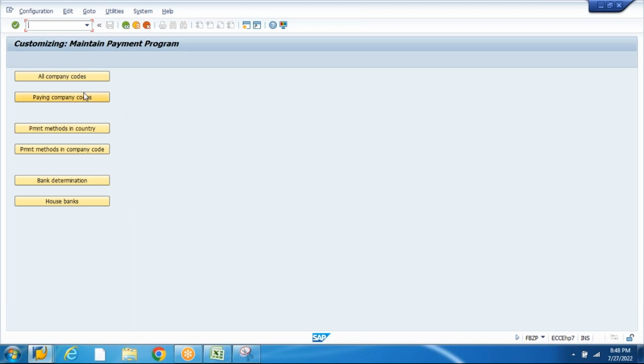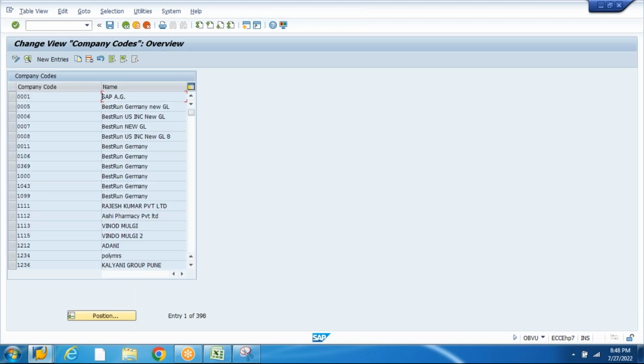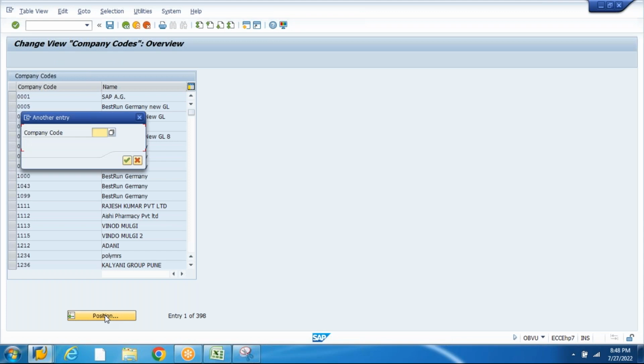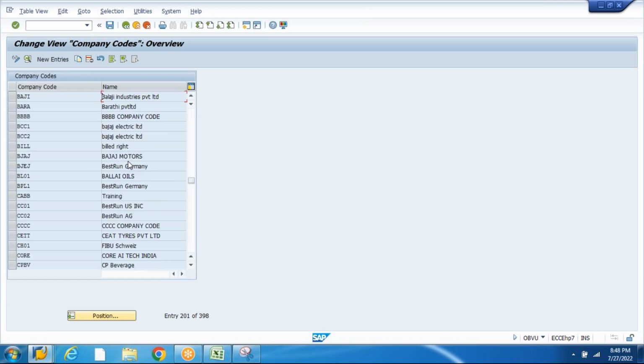Let us open all company codes first. This is your all company codes. First, let us verify whether our company code is here or not. For that, I'll go to position. I'll input my company code. What is our company code? BAIN. I'll give BAIN. Continue. It is not there. I'm not getting BAIN here. It represents our company code is not part of this.